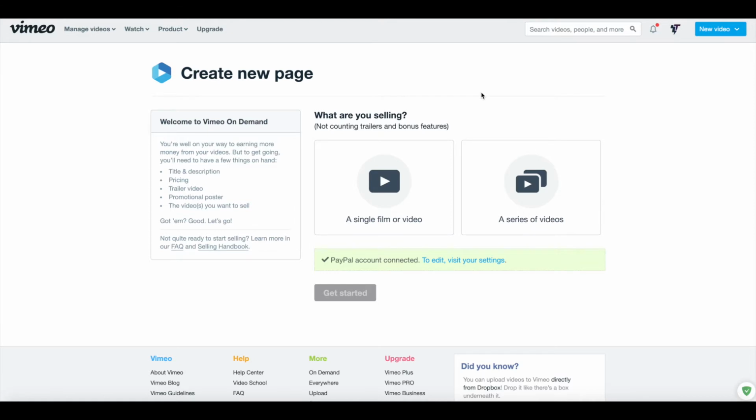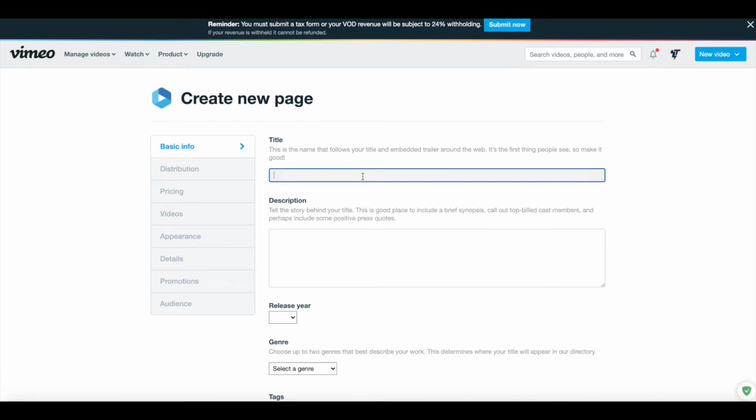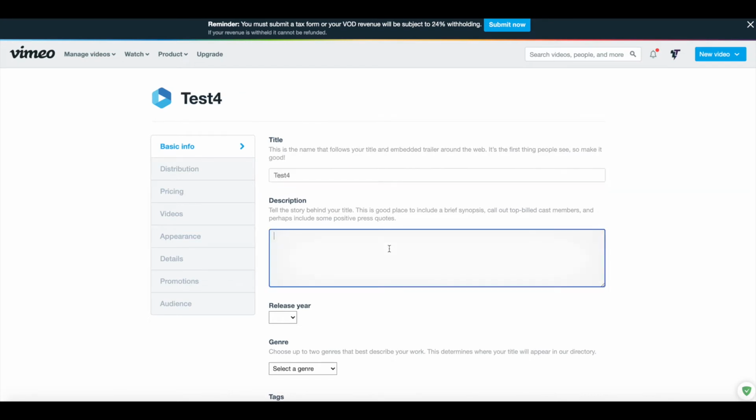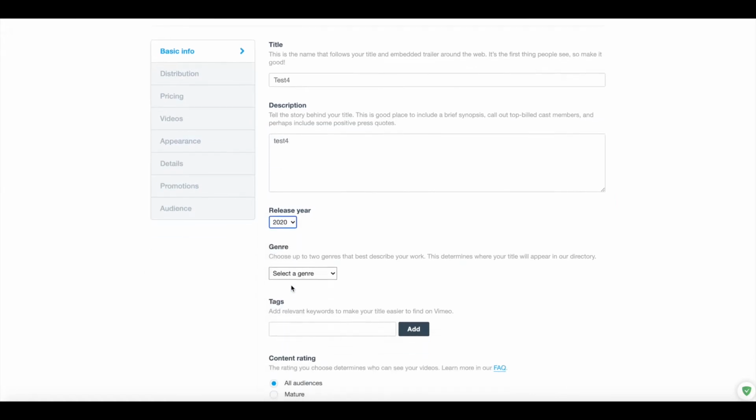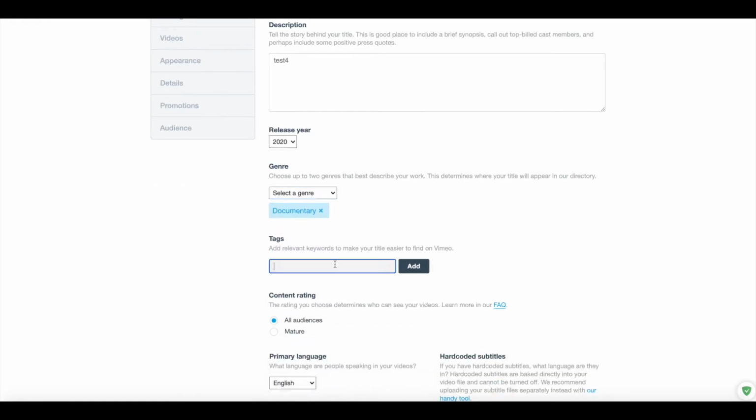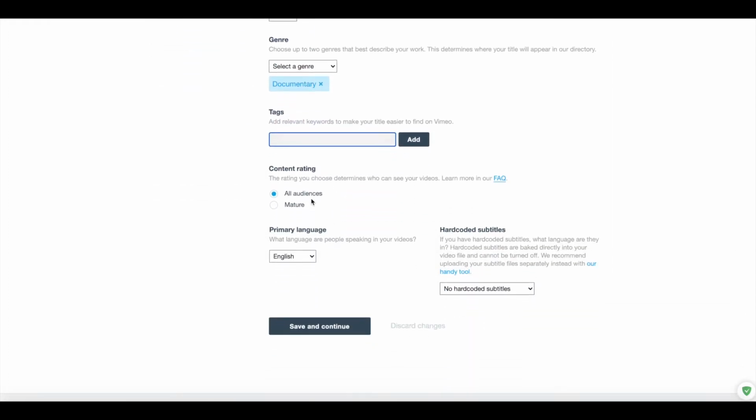First you're going to want to choose if you want to create a single video or film or a series of videos. For now we're going to just do a single video. You're going to title it test 4. Release year 2020, genre, let's just say documentary. You can add tags if you want, all audiences, and English. Save and continue.